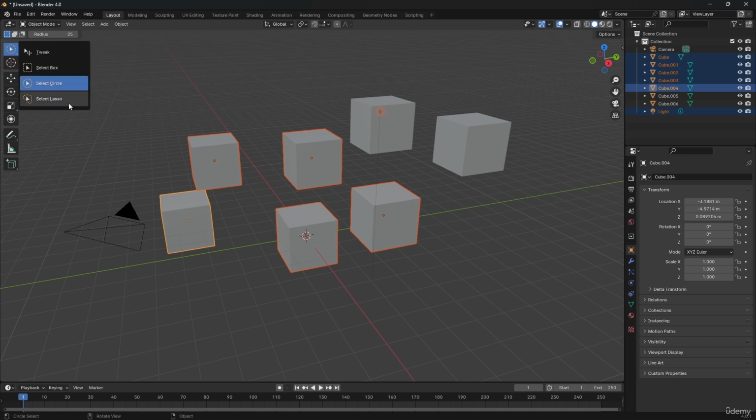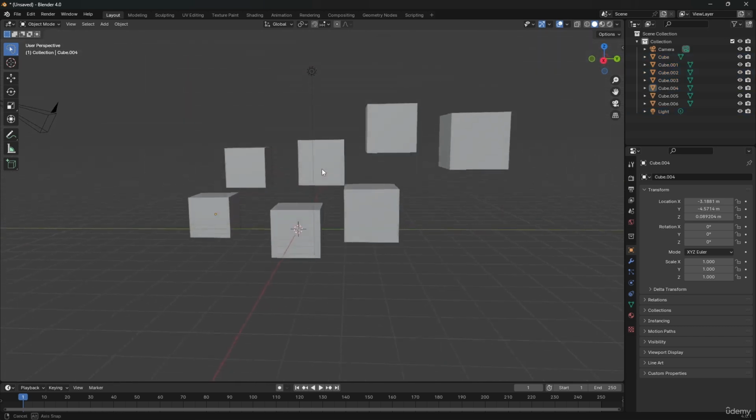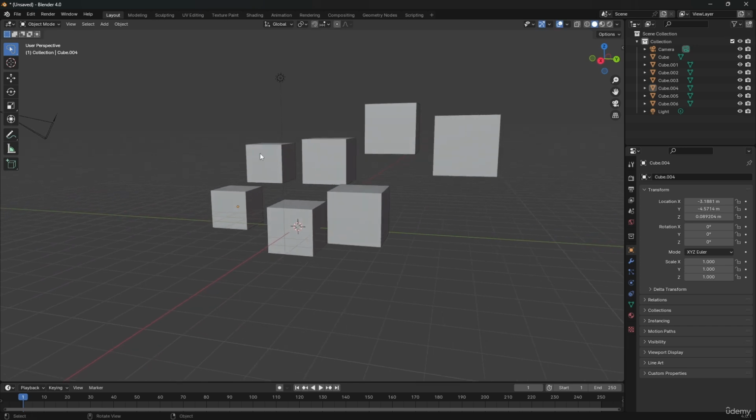And finally we have the lasso tool. Now this lets you create custom shapes for selection. This is helpful in cases where you want to avoid accidentally selecting certain objects. So if I don't want to drag over this, I can simply left click and hold, and you can see it creates my own custom shape for making this selection.